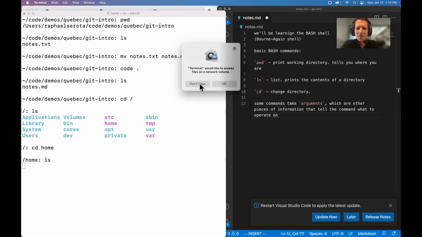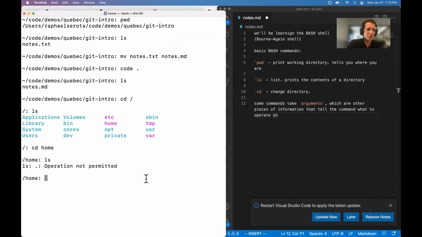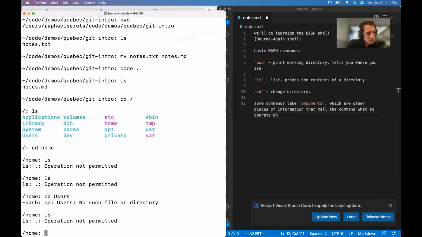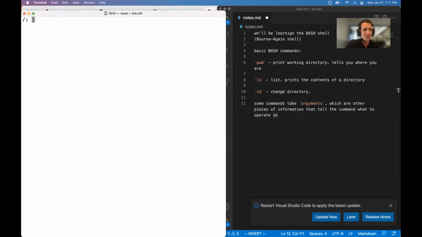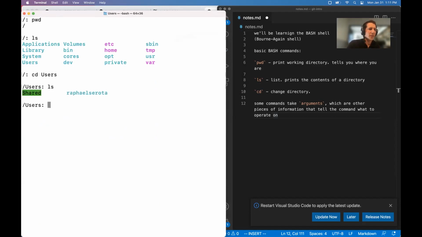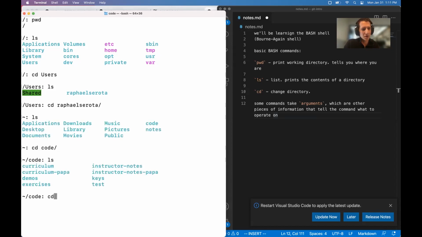What? Oh, sorry, that's actually not the folder I thought it was. I meant to go to cd users. Okay, sorry about that. So we're in /, going to users. There's the shared folder, and then there's the one with my name on it, my user account. I'm going to go into my user account, cd Rafael Sirota, code, demos, Quebec. Great, now we're back where we were.